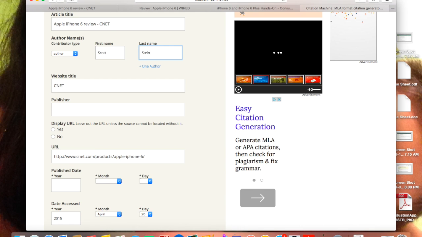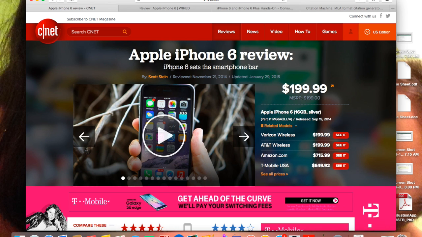Okay. Website title. Yes, that is the title of the website. Publisher. Let's go check to make sure that there is no publisher. Nope. A publisher would be someone as if Random House had published this article on the website CNET, but they did not. So we're going to go back here.